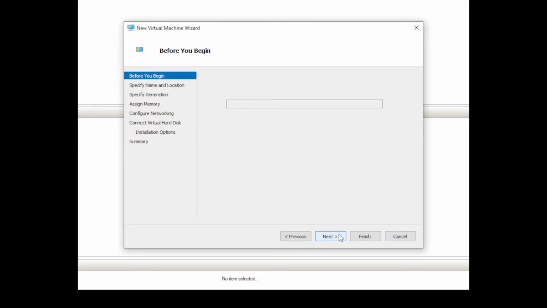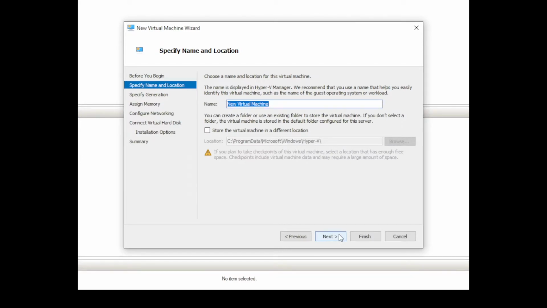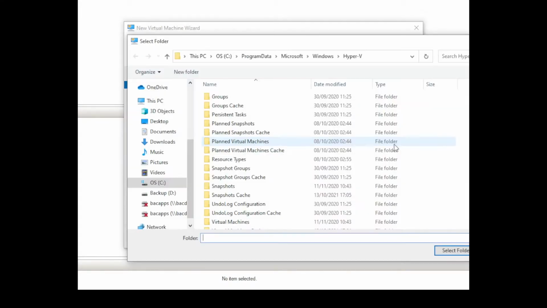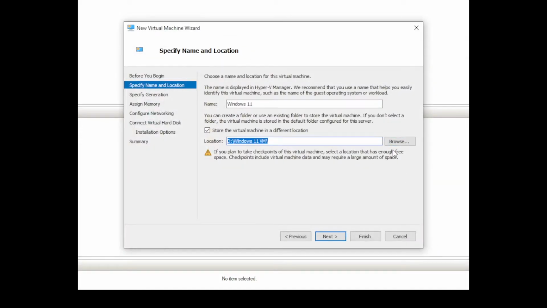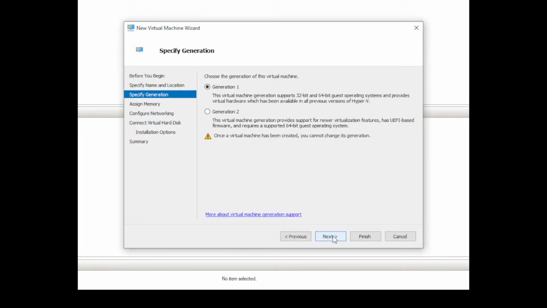I'm going to click Next. I'm going to name our machine. I'm going to call mine Windows 11. I'm also going to change where the Hyper-V is going to install. So here I've already got a folder called Windows 11 VM. Going to click Next. Going to select Generation 2.